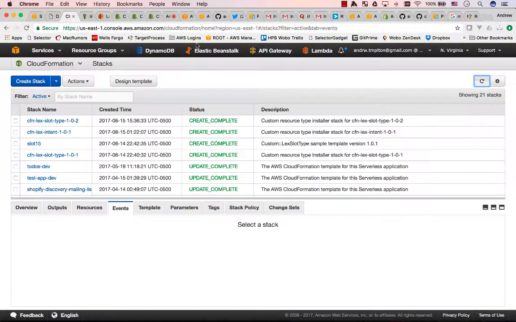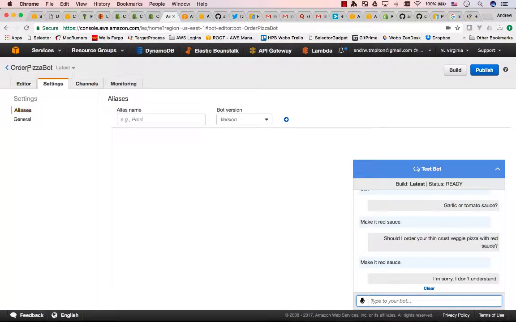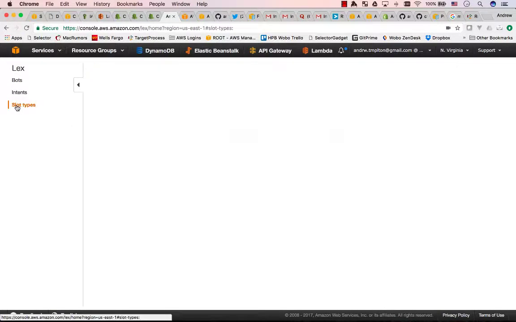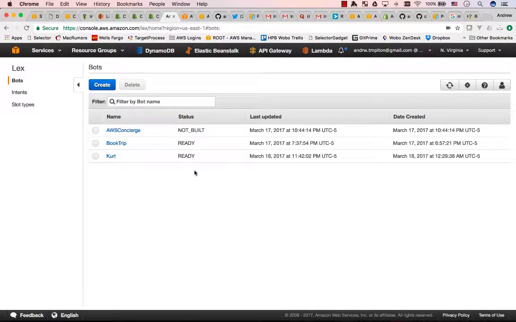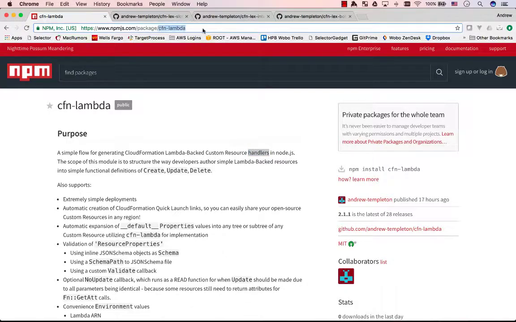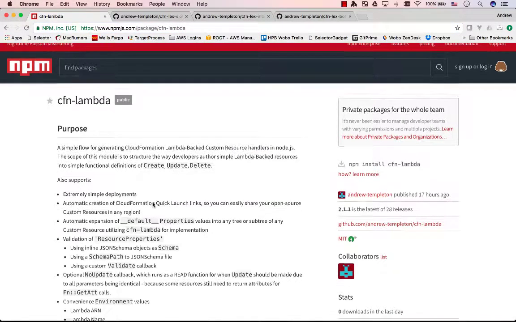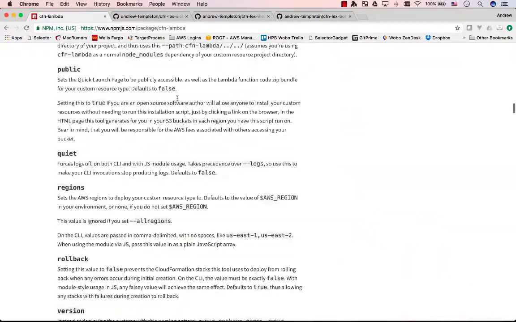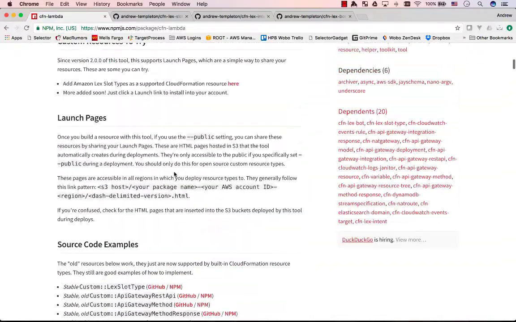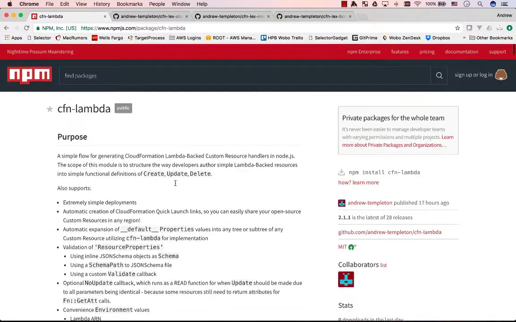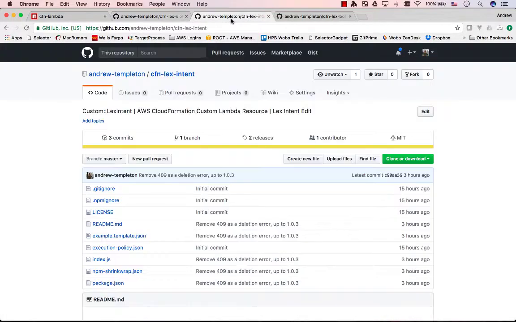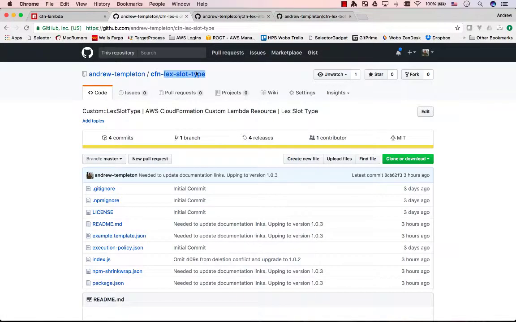So it's actually not supported right now in CloudFormation. What we're trying to do is create a bot in here along with some intents and some slot types, and we want to be able to do that declaratively. I've set most everything up. The CFN Lambda package you can find on NPM or GitHub. There's a whole bunch of documentation for how to use it, but basically you can quickly create custom resources for Amazon Lex slot types, intents, and bots, which is what I just did today.